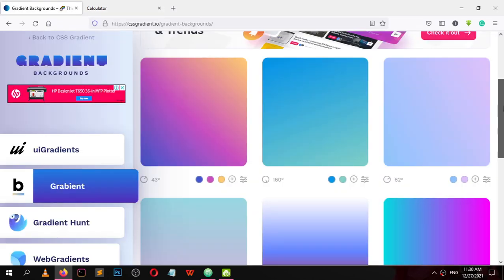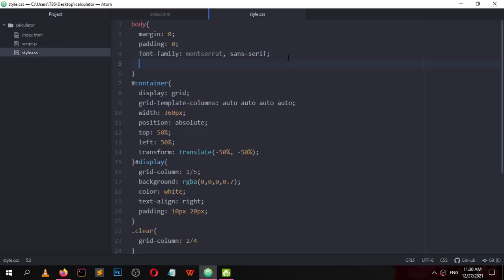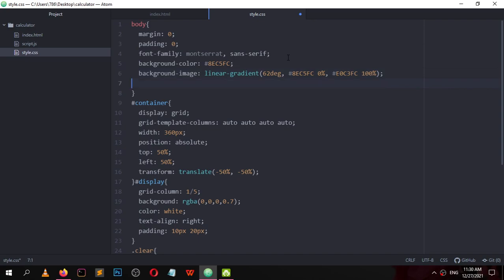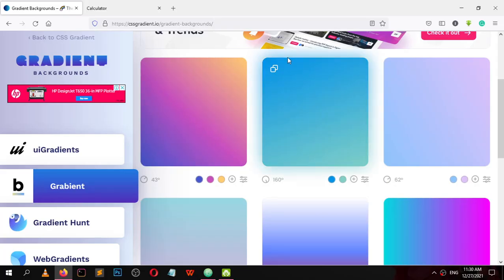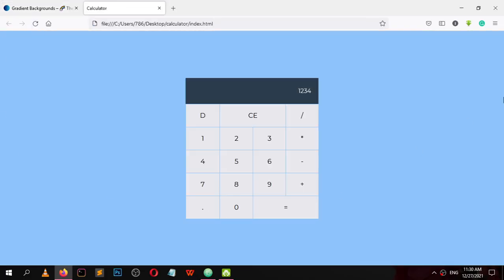Now change the background color. Copy this color from the CSS gradient site, cssgradient.io. Copy this color and paste here. Now reload. Here we go. A good looking calculator front view.